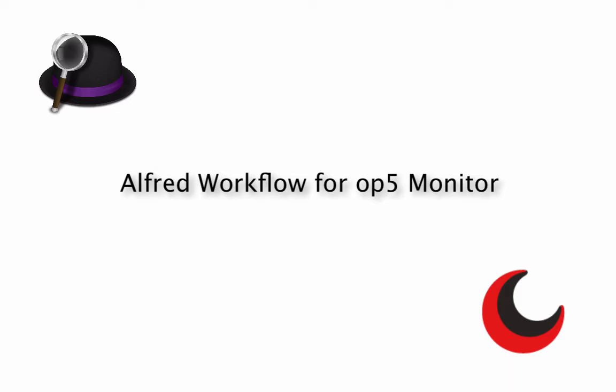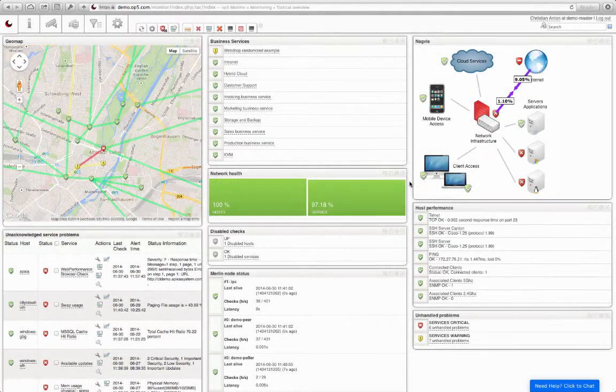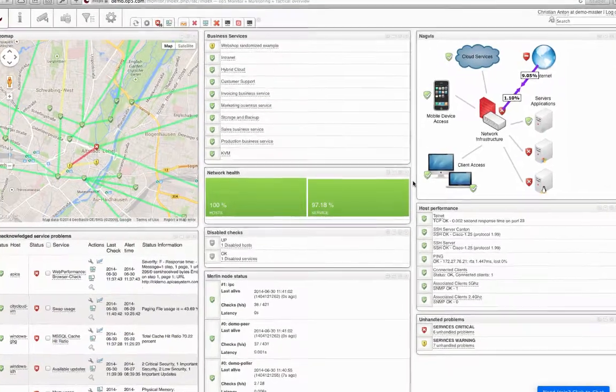Hello! In this little screencast, I would like to show you how to use Alfred, one of my favorite tools on the Mac, to access data from the IT monitoring tool op5 Monitor.